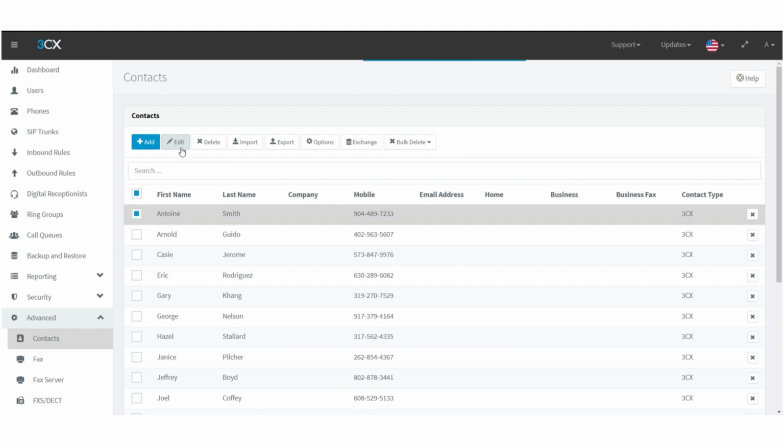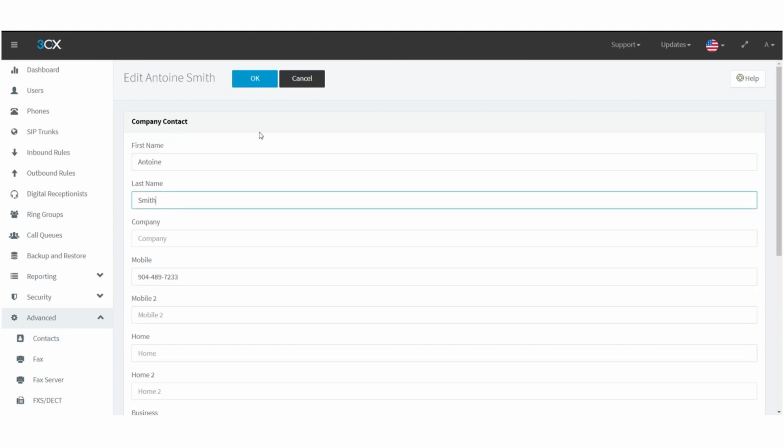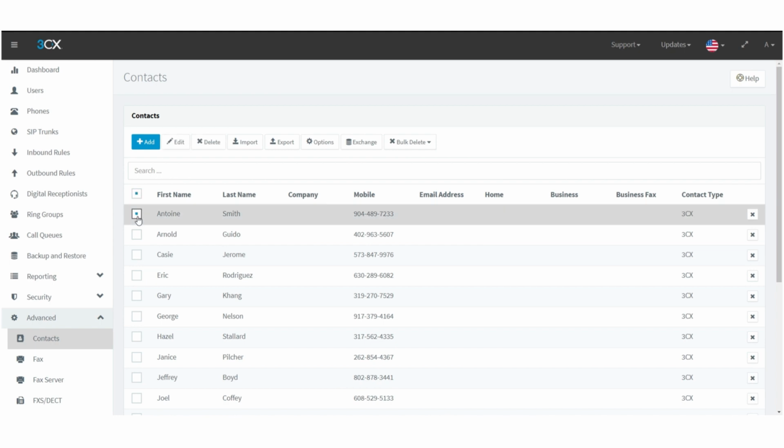Edit allows you to modify the details of an existing contact in your contact list. Delete Contacts allows you to delete one or more contacts from your contact list. You can select the contacts you want to delete by checking the boxes next to their names. Import Contacts allows you to import contacts from a CSV file as we just did. Export Contacts allows you to export your current contact list to a CSV file.